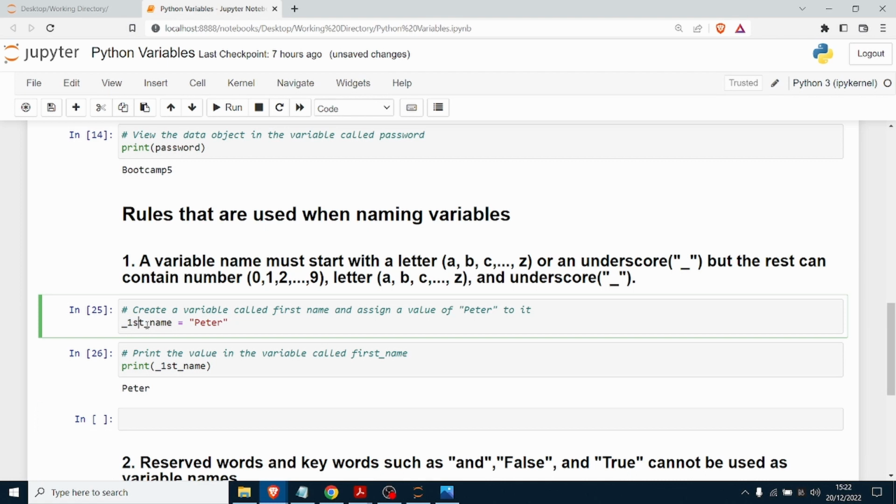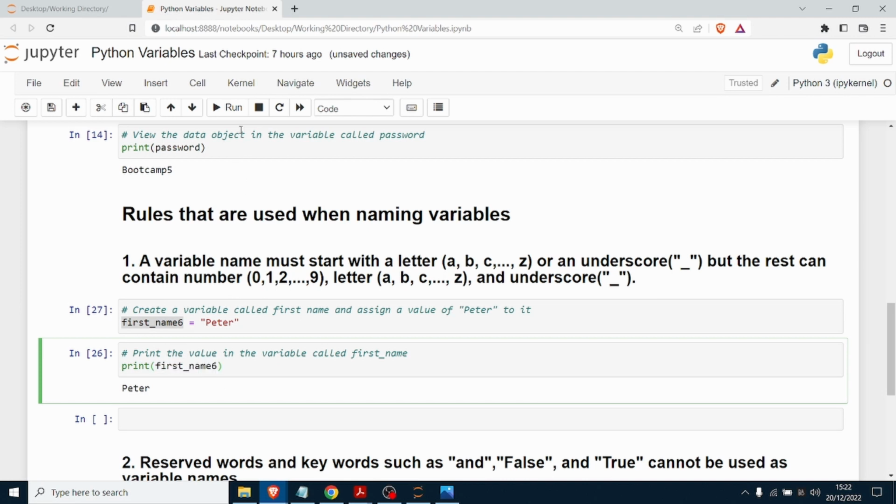Now we can also mix, like first underscore, and then also if you want to put maybe a number, because the rest can be numbers. First name 6 Peter. So if we run it again, if you want to see the value, you have to put the exact name as an argument. So if we run it, we'll see it will run.